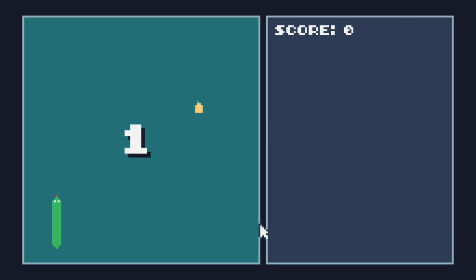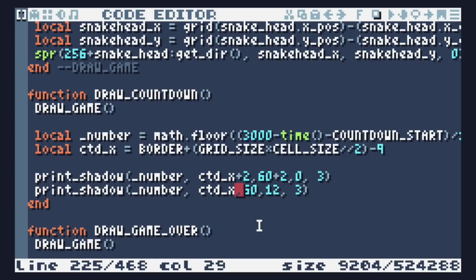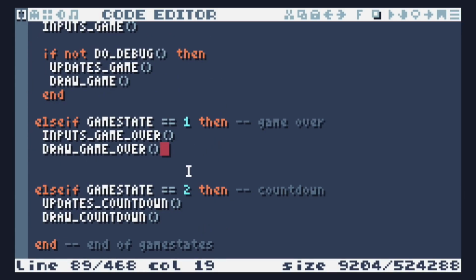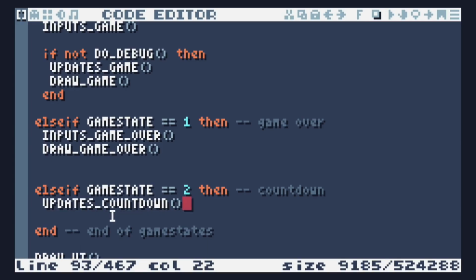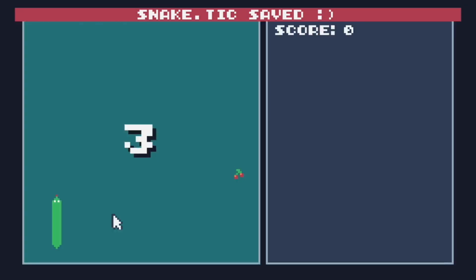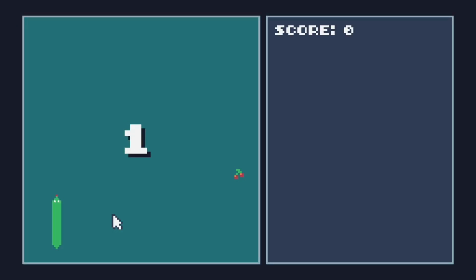2, 1, and then it blinks 0 for a second. Why does it blink 0 for a second? Oh, because it runs an update which sets it to start, and then there's a single frame where it hasn't started yet. So maybe in this one instance, I need to put the draw countdown before I put the updates. So in TIC, maybe we draw the countdown before we do the update, so that it's technically drawing the previous frame still. 2, 1, go. It still blinks.